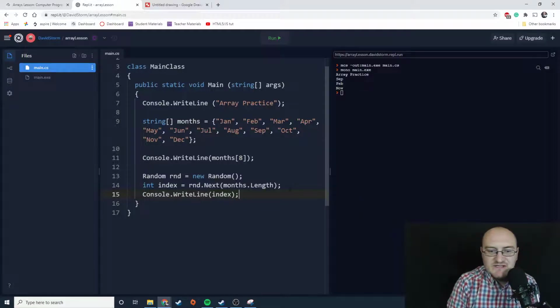So we can see what we're dealing with here. If I run this, I get 1. Next time I get 11. Next time I get 11. Next time I get 3. Next time I get 5. So on and so forth. You can see that it always falls within the range that we're looking for. This is the range here. So it's always going to be a number that is associated with an index in this array because we're tying it to the array length.